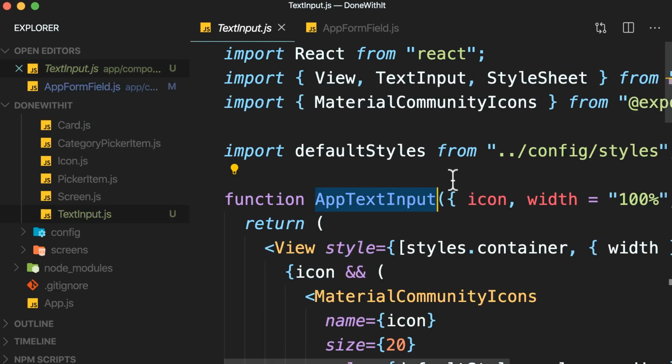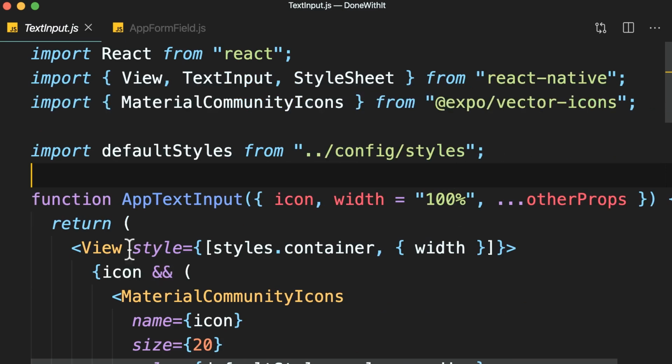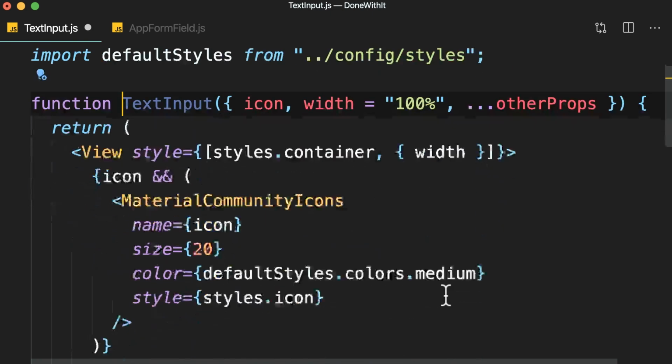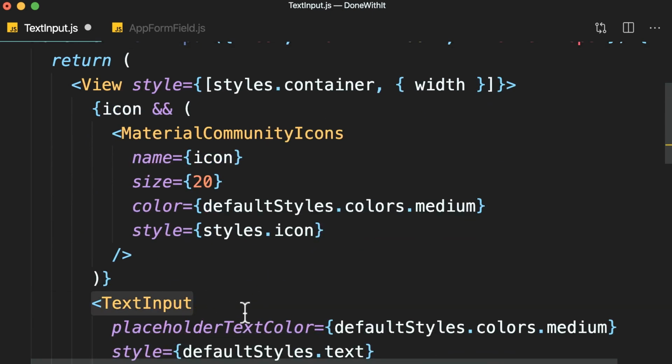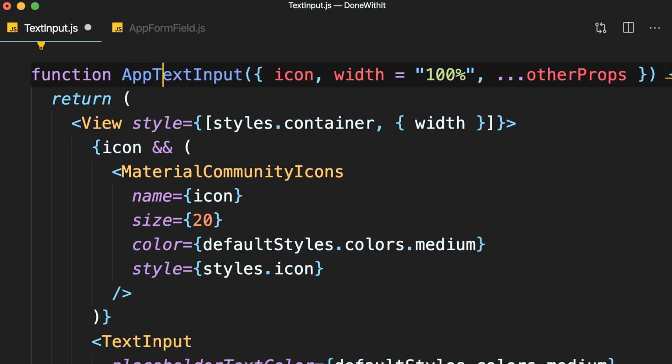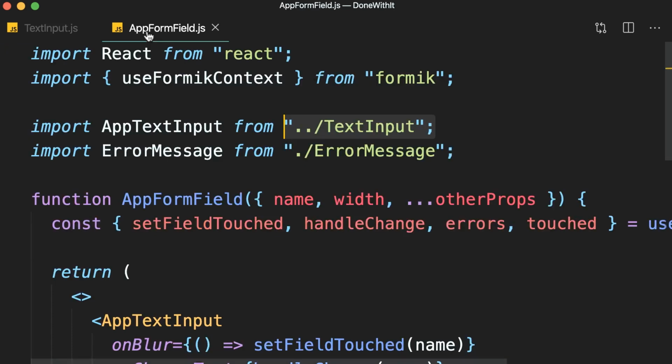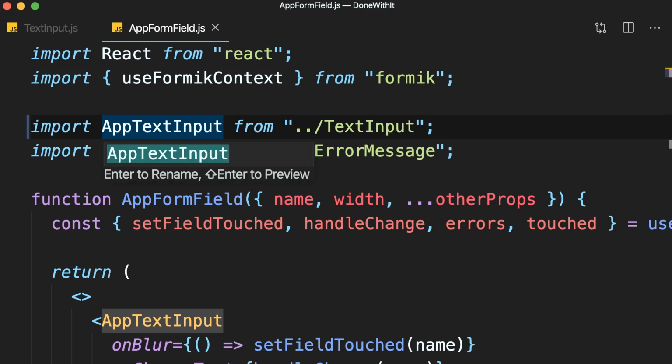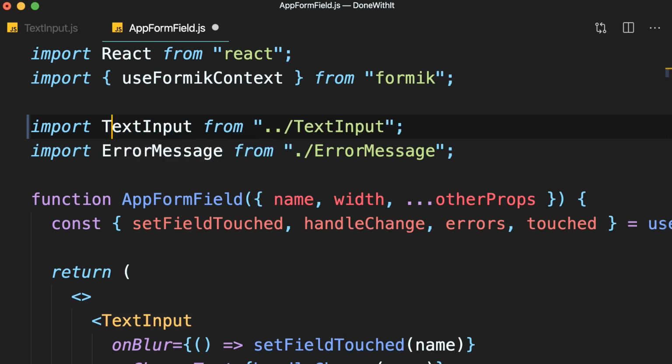Now, in our text input component, we should still call this app text input, because in this component we are importing the text input of React Native. So if we call this text input, and because we're using text input over here, we'll end up with an infinite loop. This wouldn't work. So in this file, we should still call this component app text input, but we rename the file to text input. Now we go to where we're using this component, like app form field, and here we manually rename this component. So we press F2 and rename this to text input.